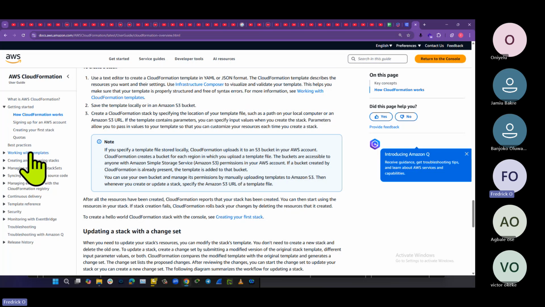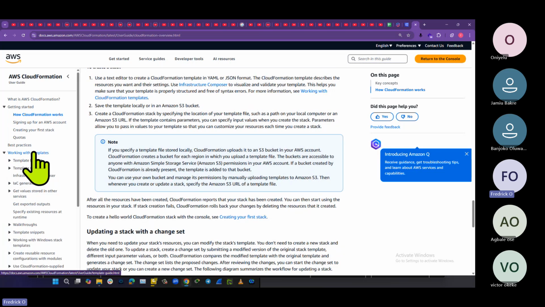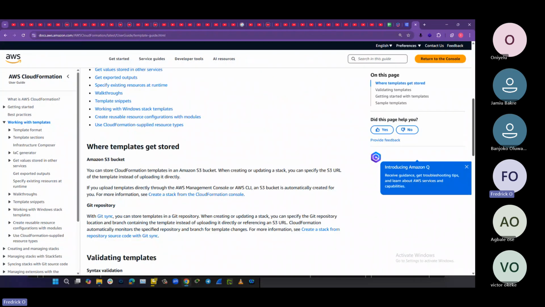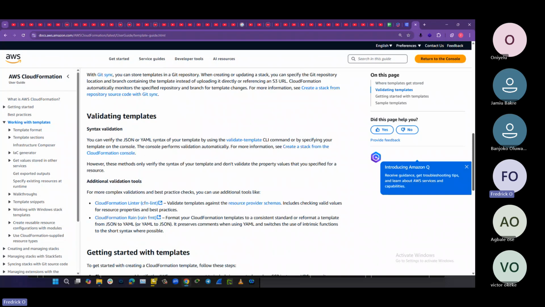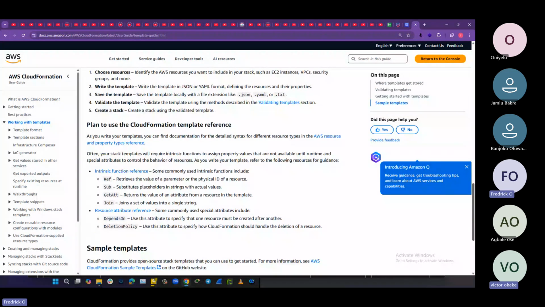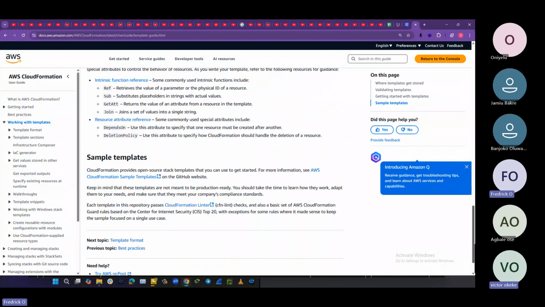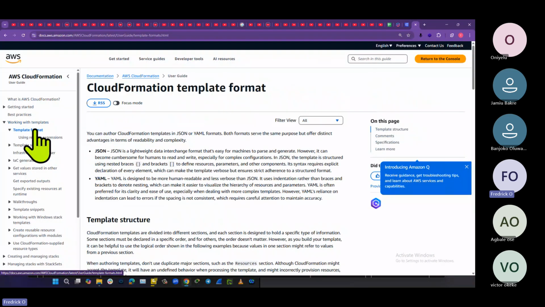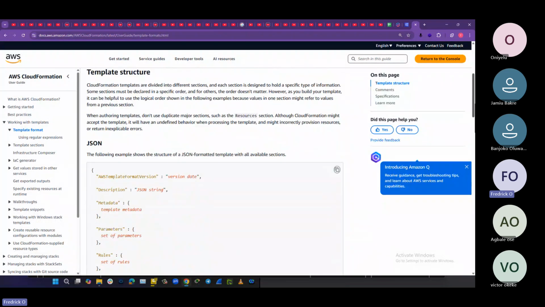attention to is if you click on this place that says working with templates, working with CloudFormation templates. You're going to see different kinds of things here. You understand? Now, I don't want you to get confused because you will see so many things. But the first thing I want you to pay attention to is called the template format. If I click on the template format, you're going to see a structure. You understand? For what it looks like.